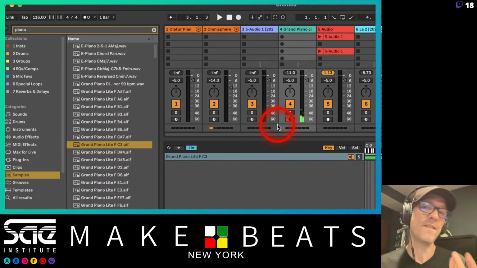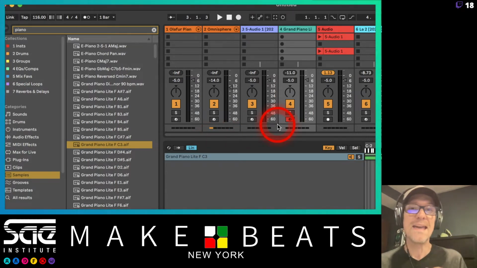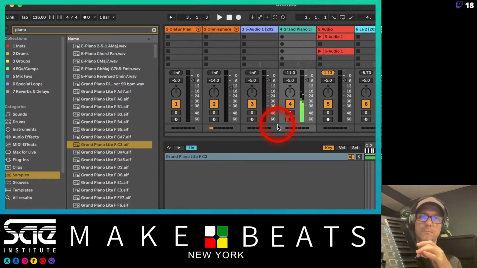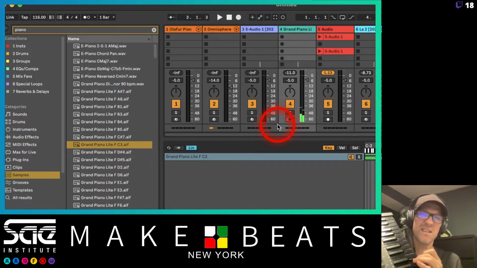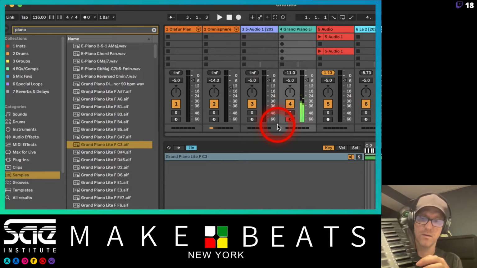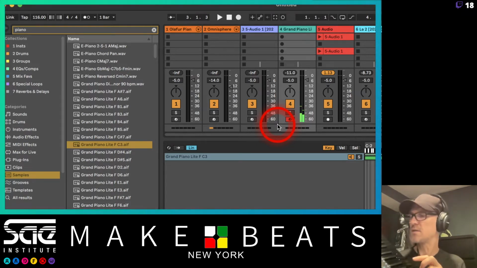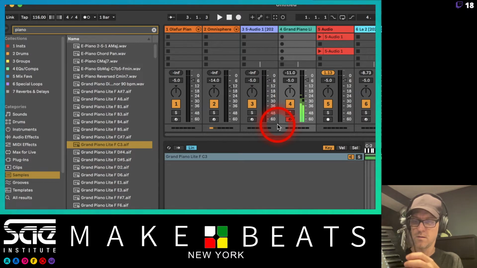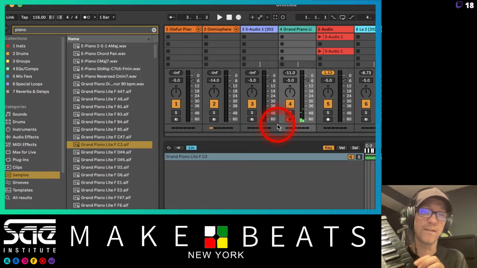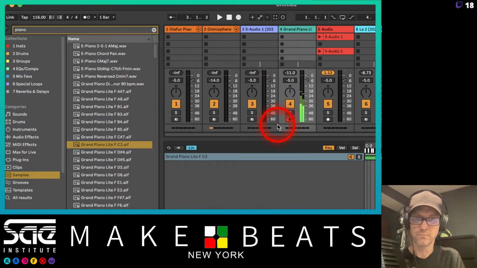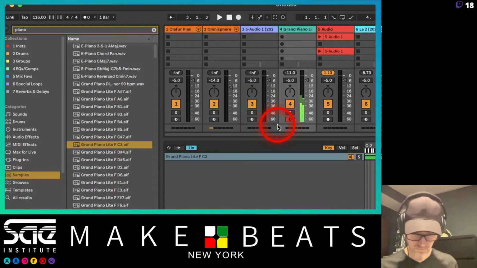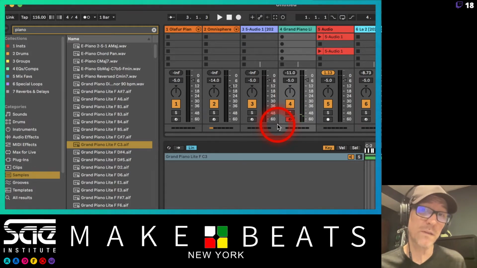Now, here's the thing: if I go further away from that root note, it's still going to sound like a piano, but it's not going to sound natural. So if I play this, so far it still sounds okay, but as we get further away, now it starts to sound kind of cheap and tinny. And now it no longer sounds like a piano at all. Right? It sounds like a harpsichord almost now. But it's still that piano sample.